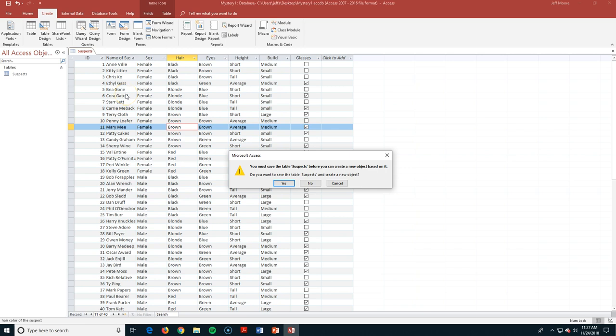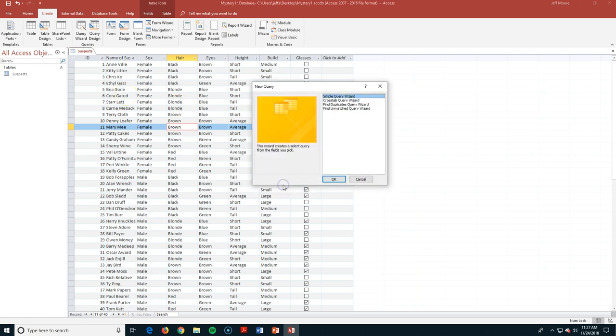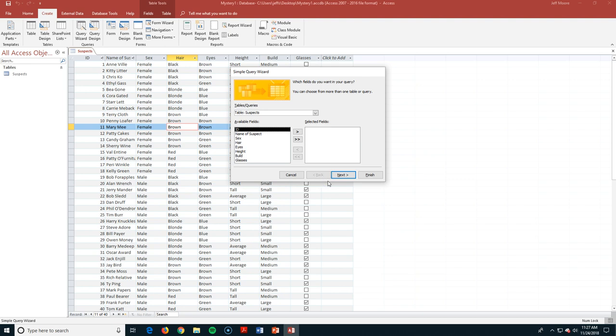Let's use the wizard. It asks us, do you want to save the changes? Yes, we do, that we've made here. And we're going to use a simple query. With our simple query, we're going to be looking for a particular person. Now this criminal was male, short, and had glasses, and that's all the information we have available on him.